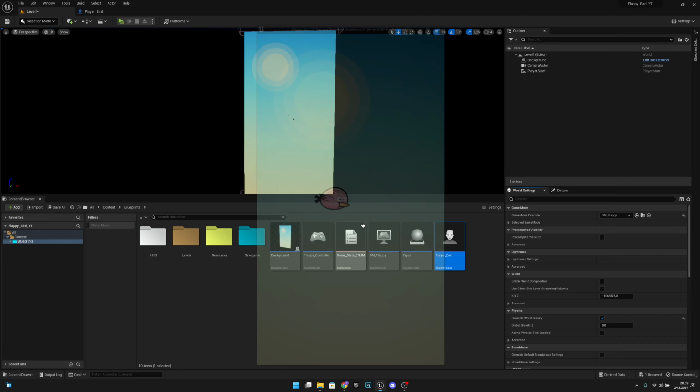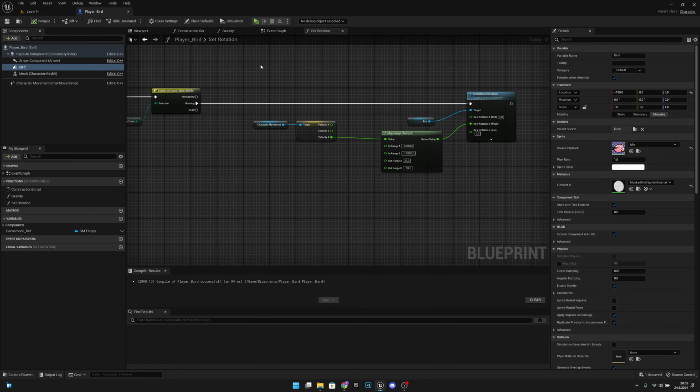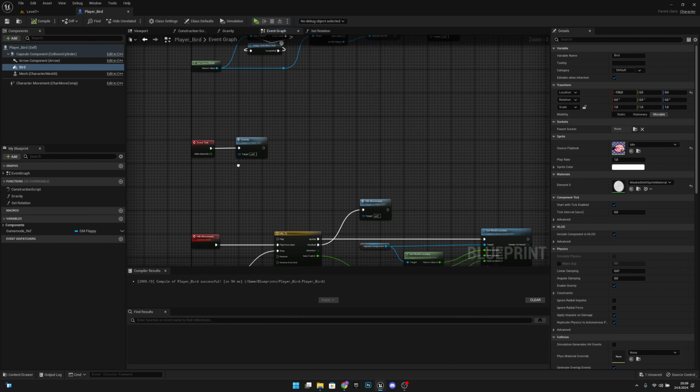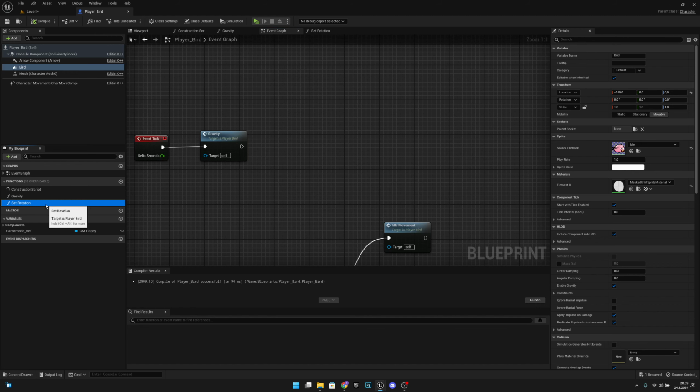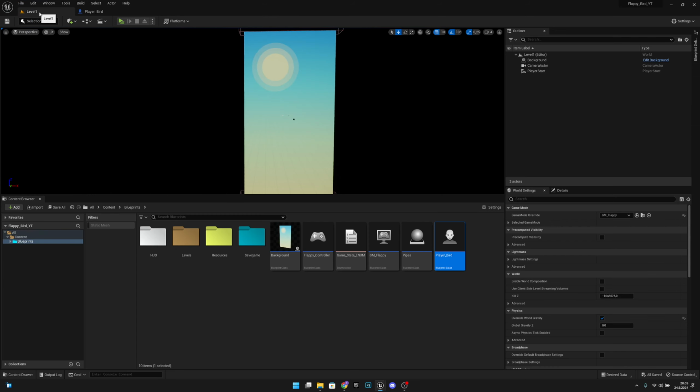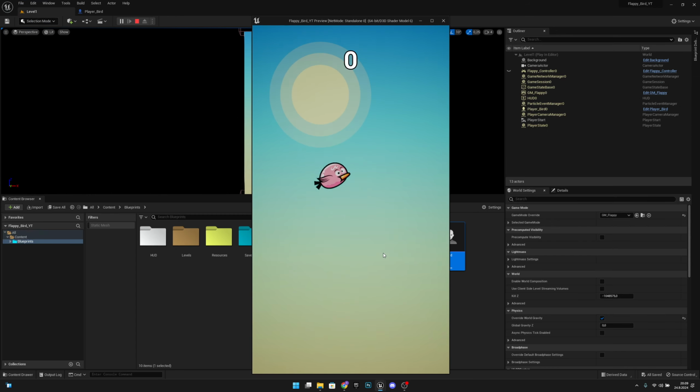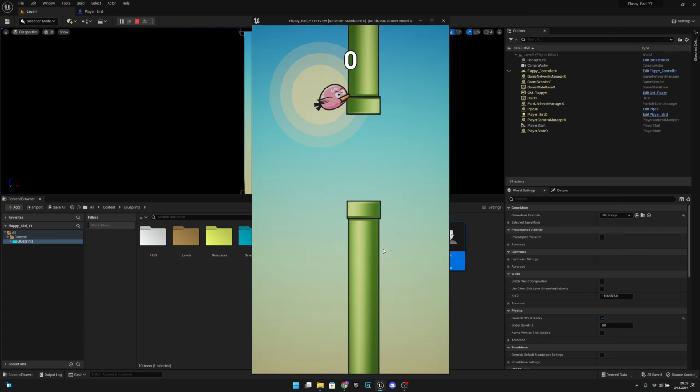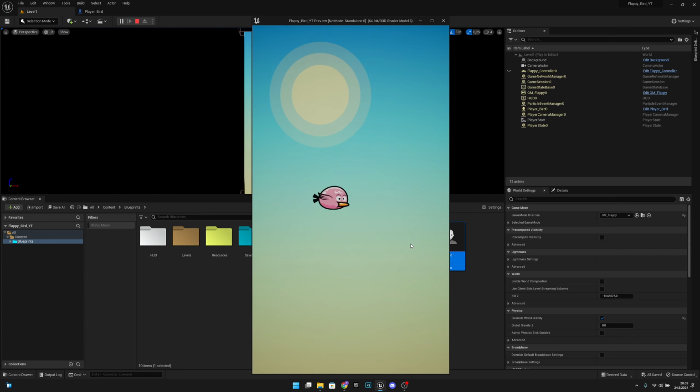Okay, now when we play, we will have to connect the set rotation function. Let's go to the event graph, and to the event tick. After the gravity, we want to set the rotation. Now let's compile, save all, let's go to level 1 and play. So now you can see. And yeah, when we die, we don't have the rotation yet.